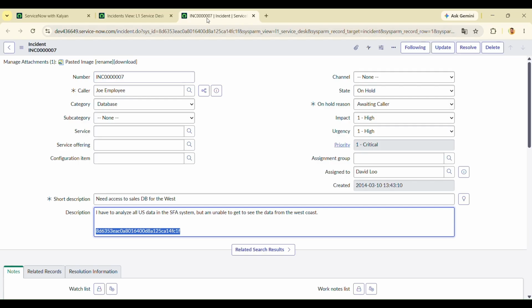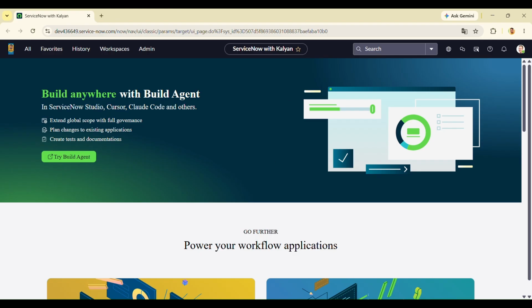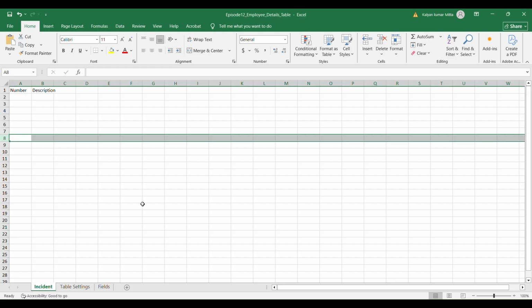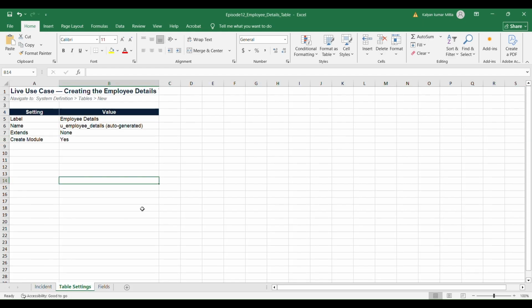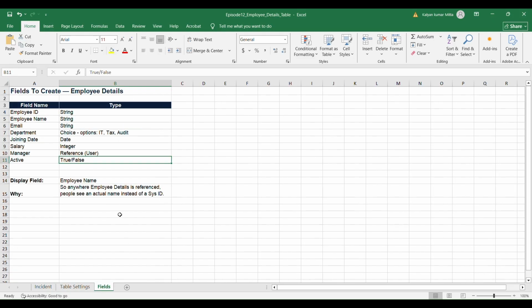So let's close this and we'll go to the live use case now. We have a live use case today where we will be creating a table called employee details, with some set of fields like employee ID, employee name, email, and department. There are different types of fields here. We are covering string field, choice type, date type, integer, reference, and true or false.